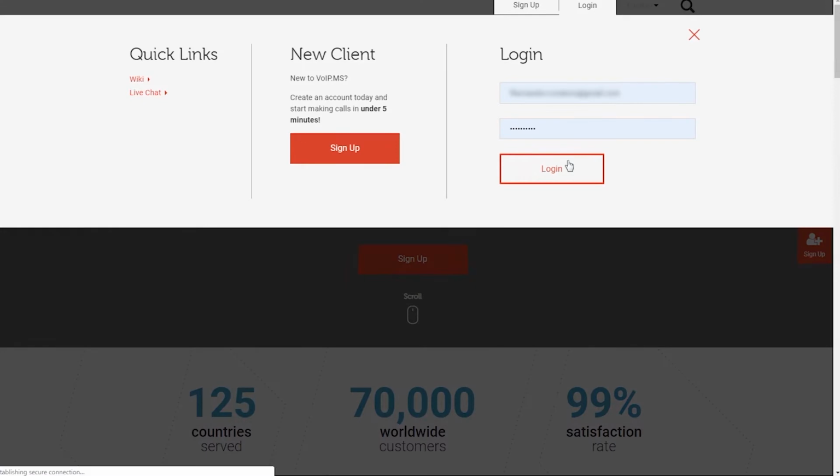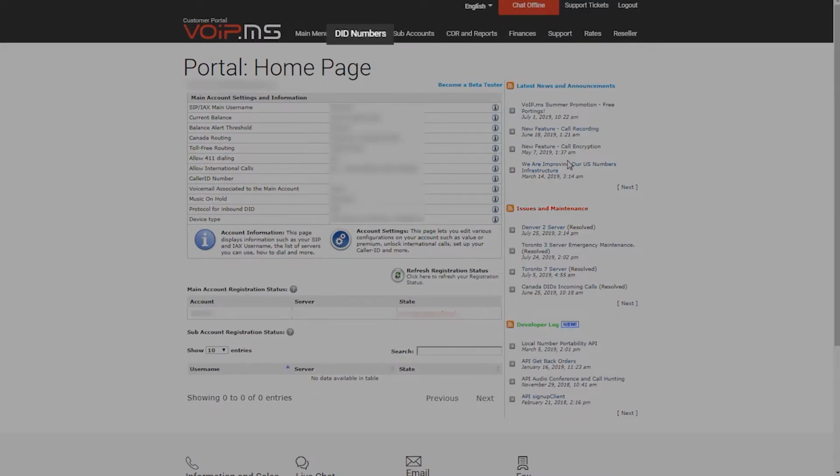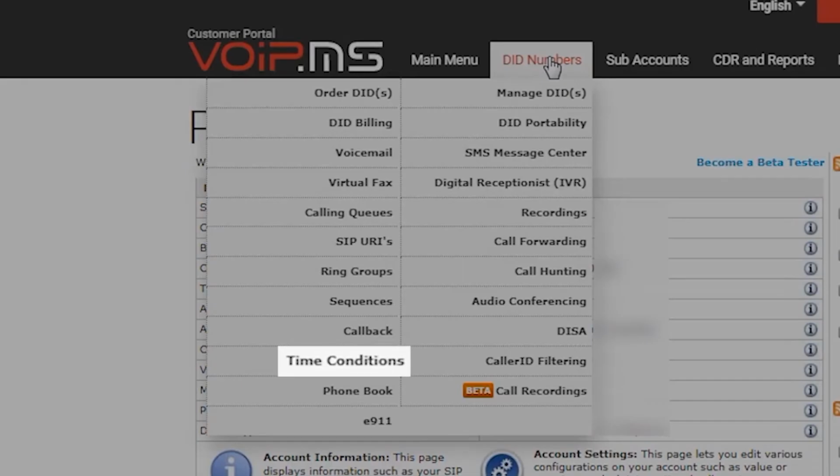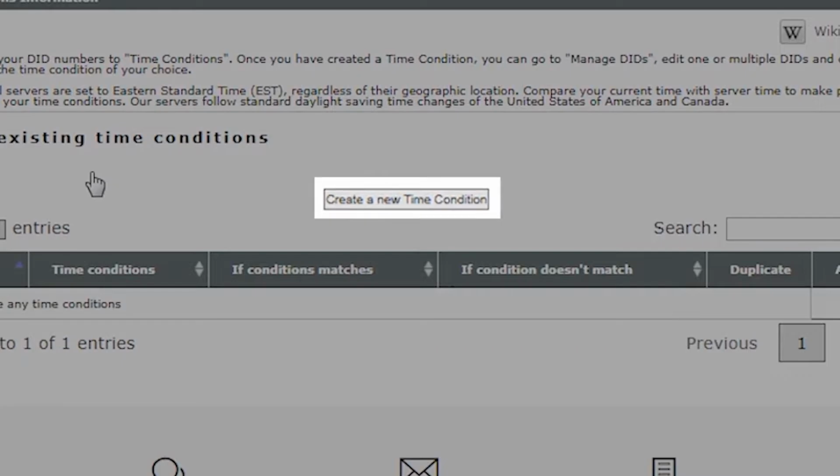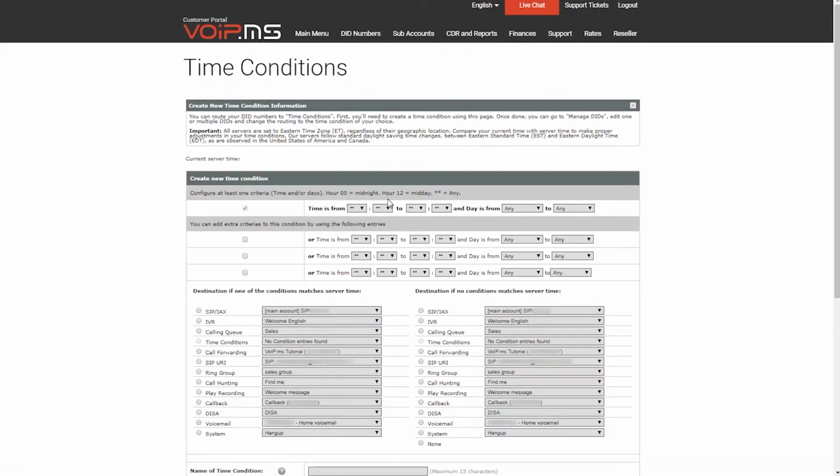First, log into the customer portal. Navigate over to DID numbers and click Time Conditions. In order to create a time condition, click the Create a New Time Condition button.